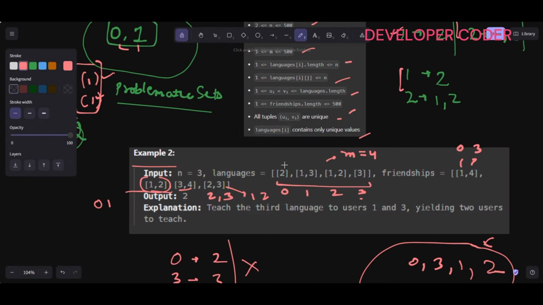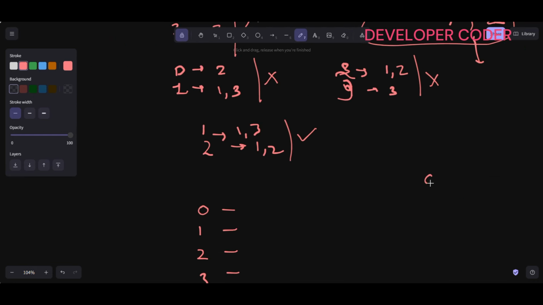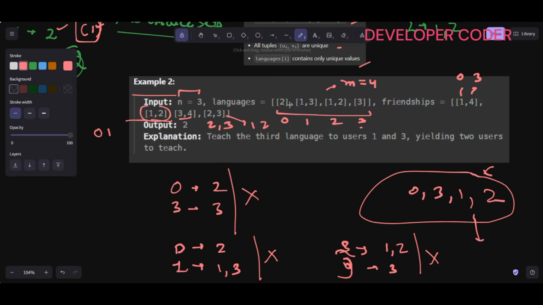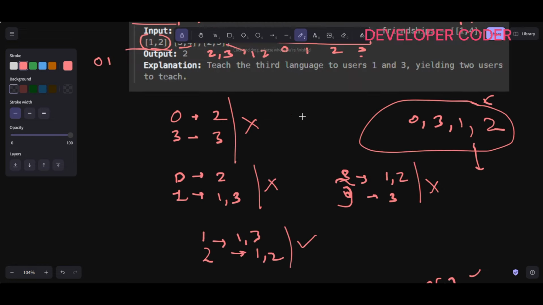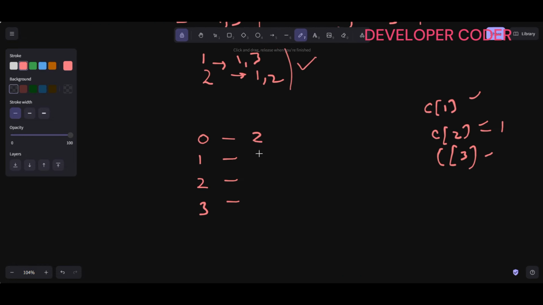Now here, if you see, we have n is equal to 3. So we have a language 1, a language 2, and a language 3. All these languages are there. Now if you see, 0 knows 2. So I'm going to say that the count of language 2 is 1, because 0 knows this 2. Now 1 knows 1 and 3. So the count of 1 is going to become 1, and the count of 3 is going to become 1.